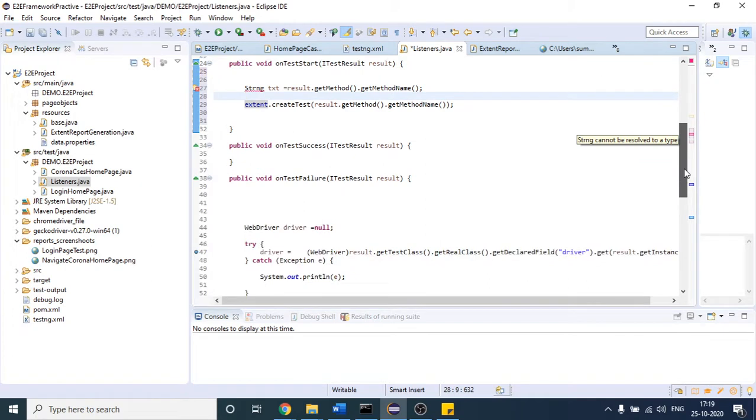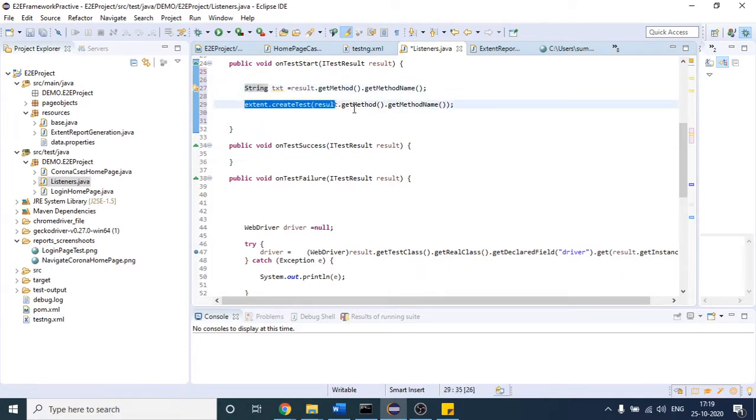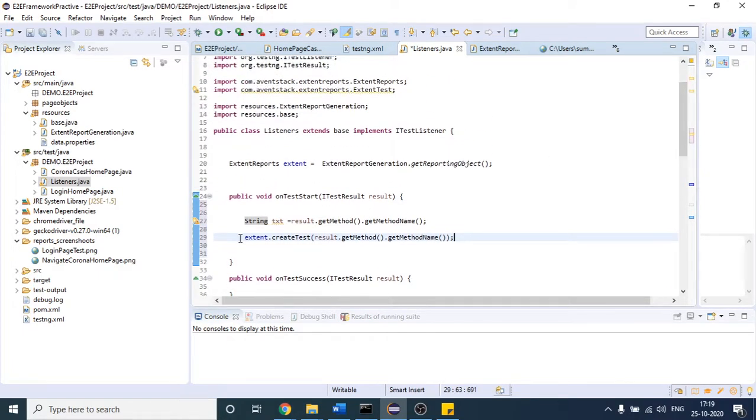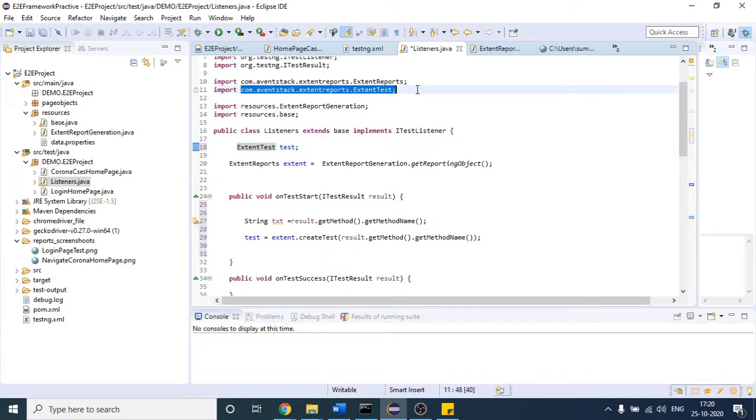Once it creates that, one more thing: when this line executes, it will return one object. Let me give that object the name test. And what is the type of that object? The type of the object will be ExtentTest. Let me write it again. Import the package. The package is already imported, but if you do not have that line, just click and import the required package.